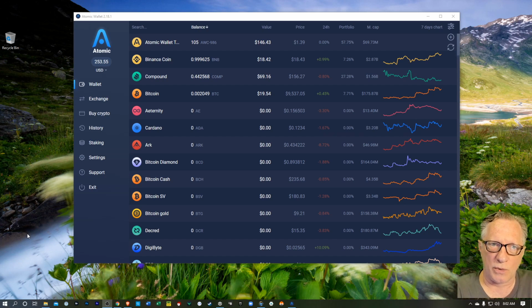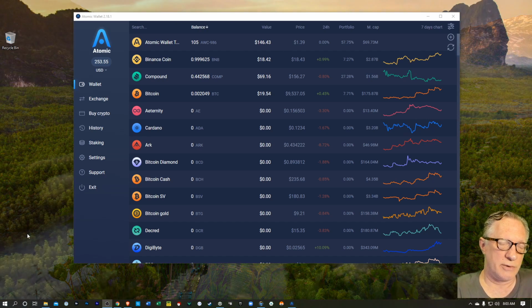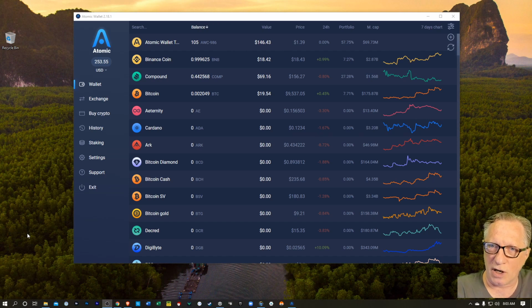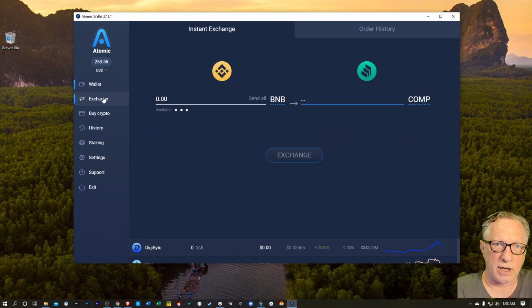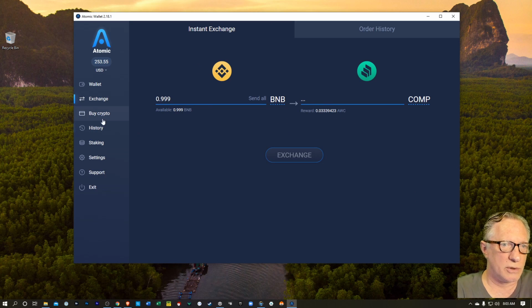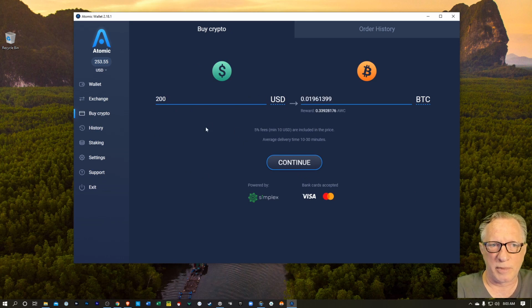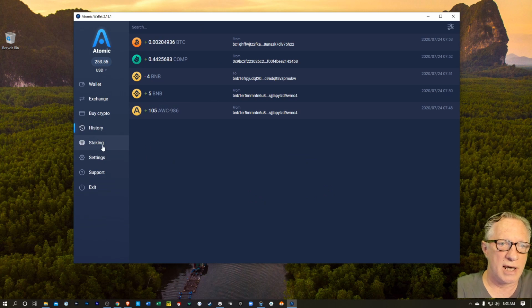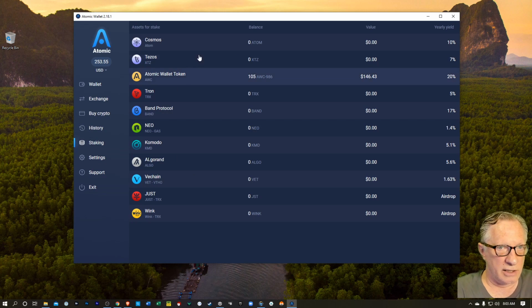So once you've got your wallet all nice and set up, you can do a lot of things with it. You can send and receive cryptocurrency, store cryptocurrency. You can exchange tokens one for the other, which is pretty cool. You can actually buy crypto from within the wallet. You can look at your transaction history. But today we're going to talk a little bit about the staking features, and I'm going to stake some Band Protocol in the Atomic wallet.